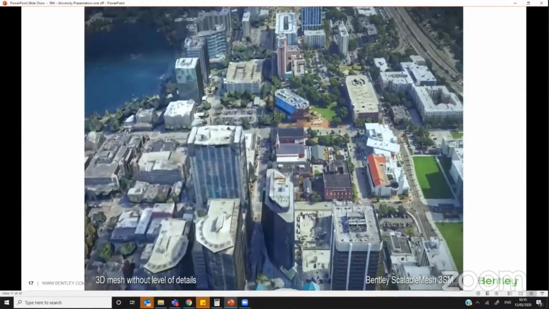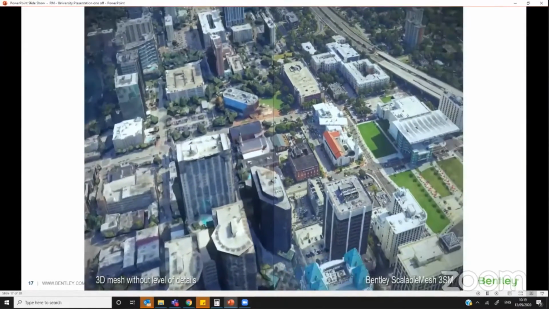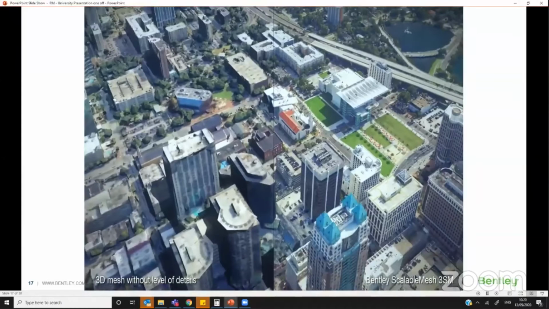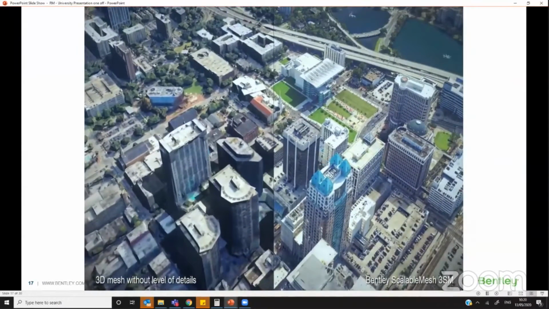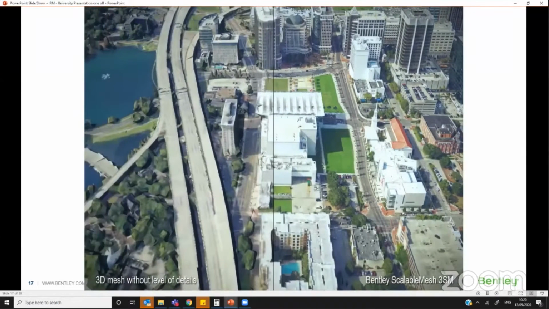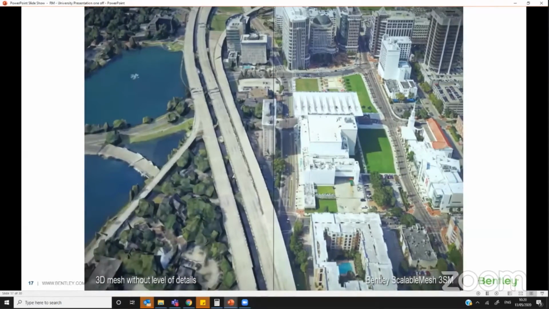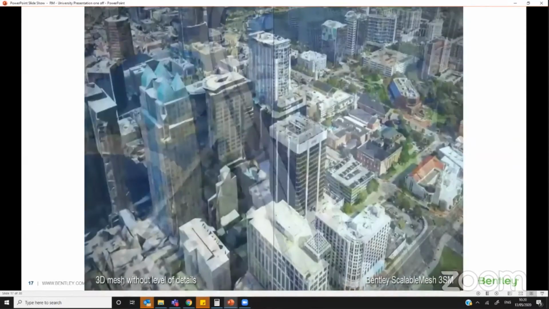And just to give you an idea, in this little clip, on the left is a 3D mesh without any levels of detail, and on the right we have Bentley's scalable 3SM. I'm just going to play that again, just to let you see how much crisper the detail is, how different it is from having no levels of detail at all.